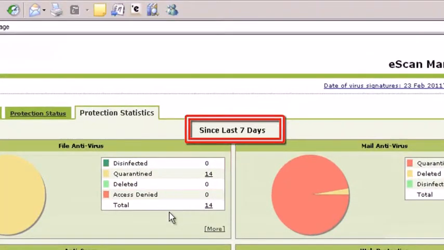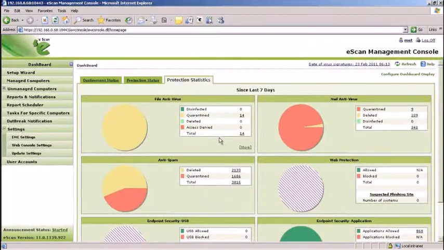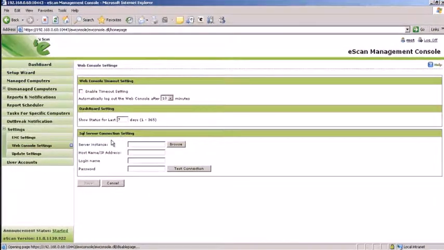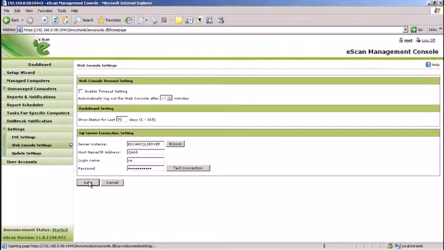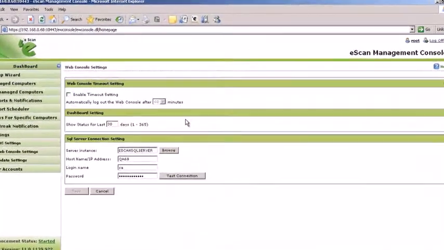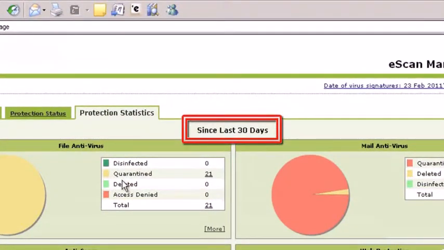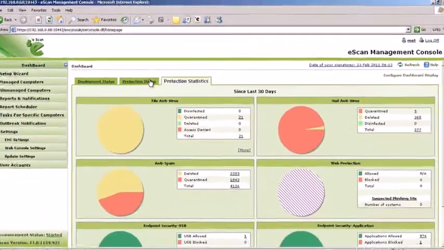If you noticed, the current statistical logs are maintained for the last 7 days. To increase the number of days, click on Web Console Settings and edit the Dashboard setting. Click Save and head back to the dashboard. The logs will now be maintained for the specified number of days.